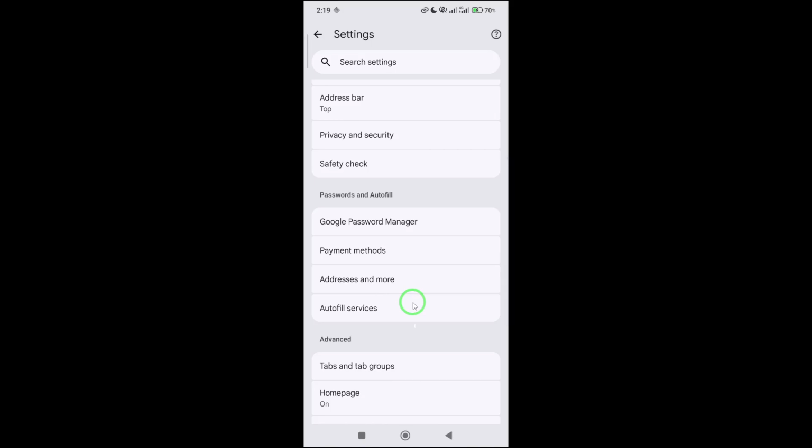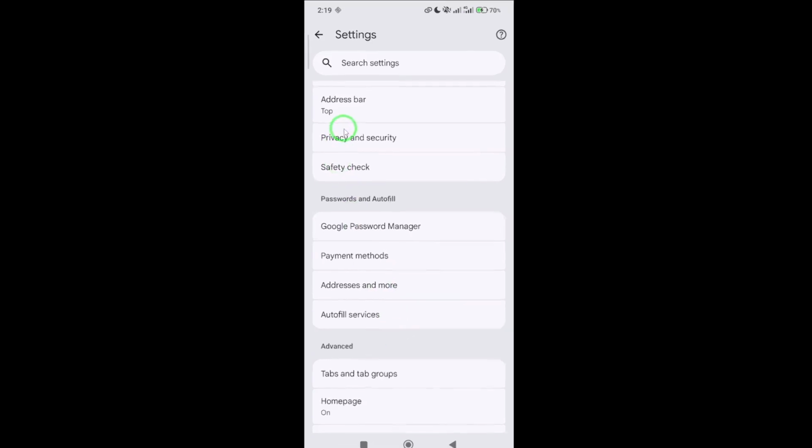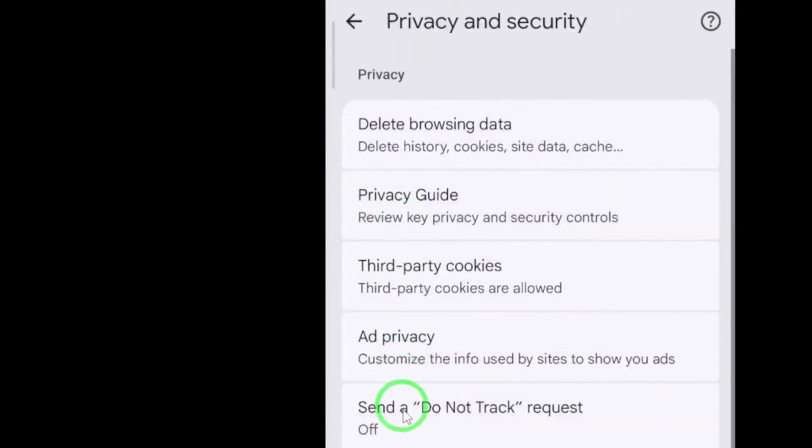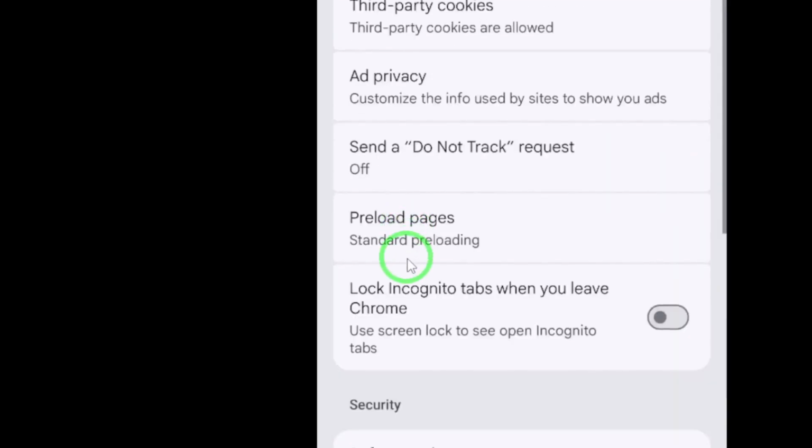From the menu, scroll down slightly and tap on Settings. This is where you can control everything from your privacy to your browsing experience. Inside Settings, find and tap on Privacy and Security. This section focuses on how your data is managed while you browse the web.